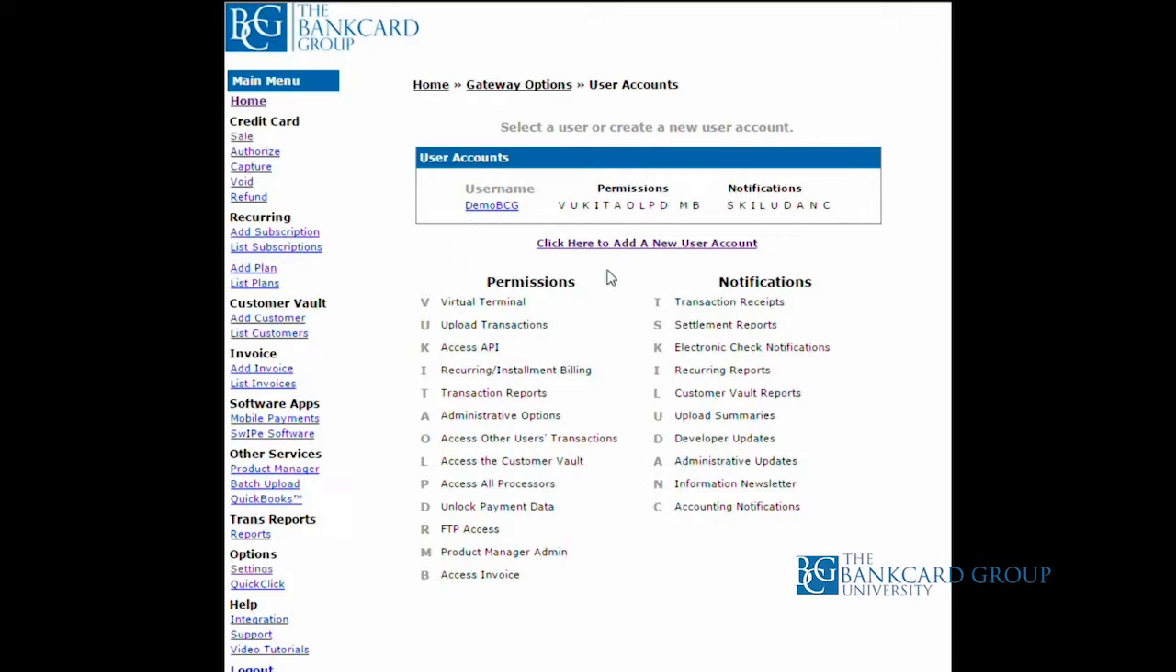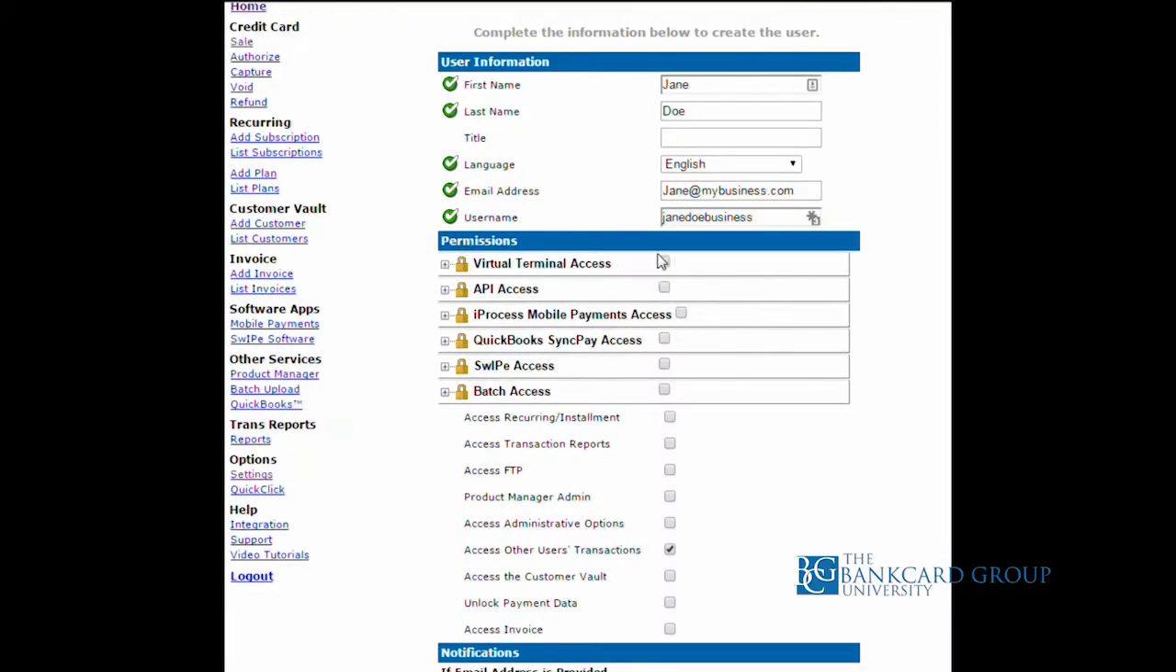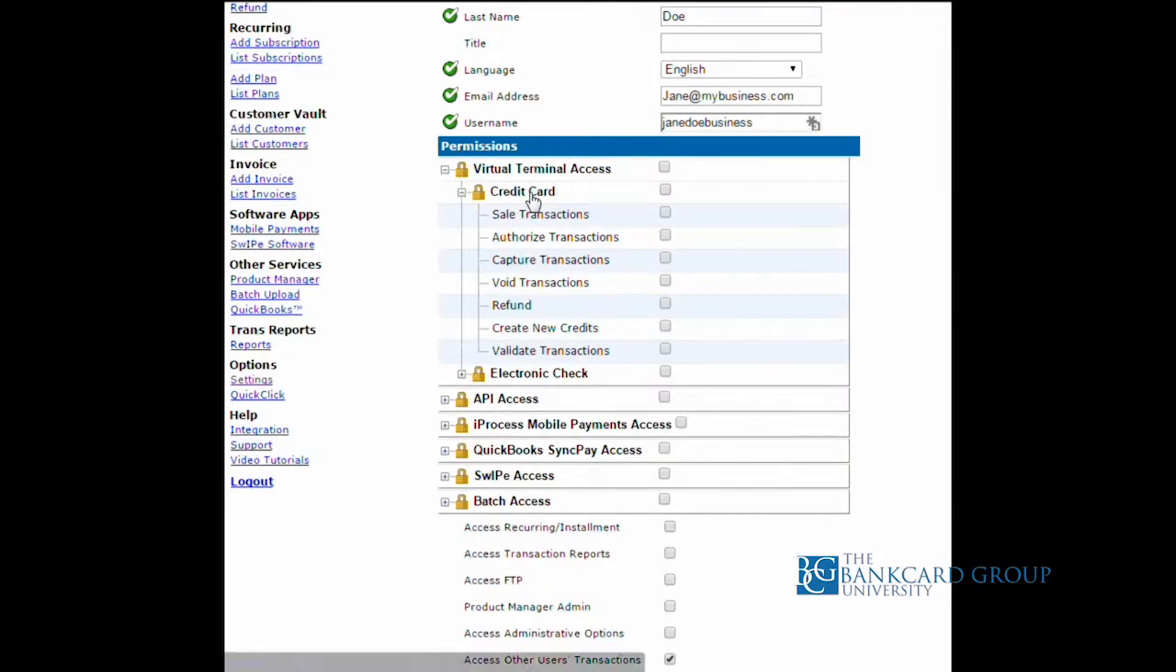So as a primary user, I'm logged in here. I'm the admin user. I come in here, I click here to add new user, and I type in that new user's information. I create the username. Down here, I will give them access to whatever they need permission for. Now, I can either give them complete access to the virtual terminal, or if this is a newer user, newer employee, and I want to restrict what they're going to do, I might want to come down here and drill down to just credit cards and only give them access to run sales and nothing else.